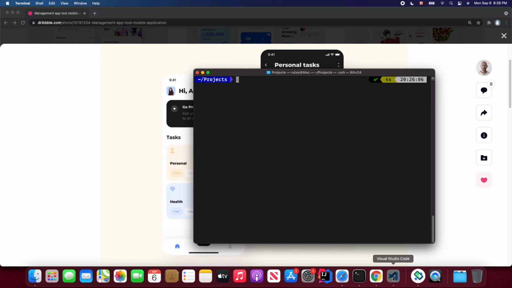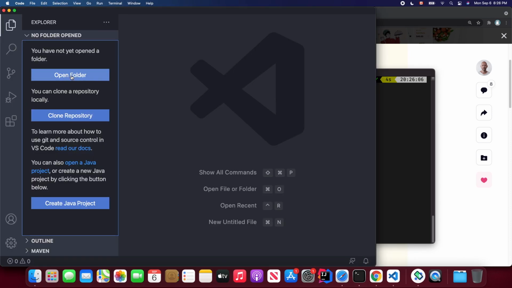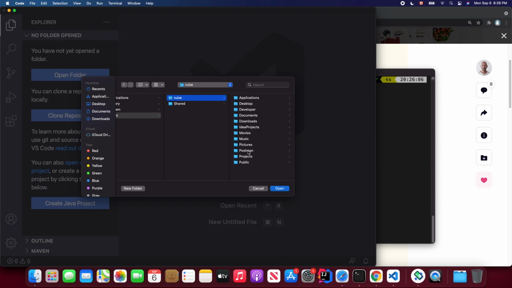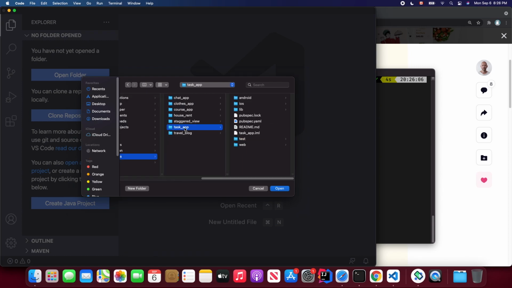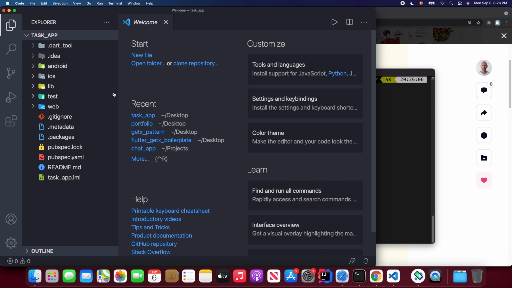Then we open our Visual Studio Code. In here, click open folder and find your workspace. In this case, it's our project folder. Right, so we select our project folder. Here, choose the task app. So click this open, and it starts to load our project.